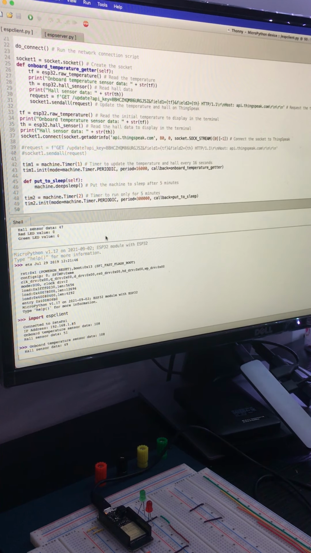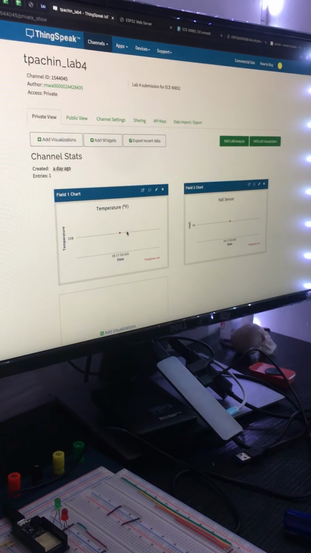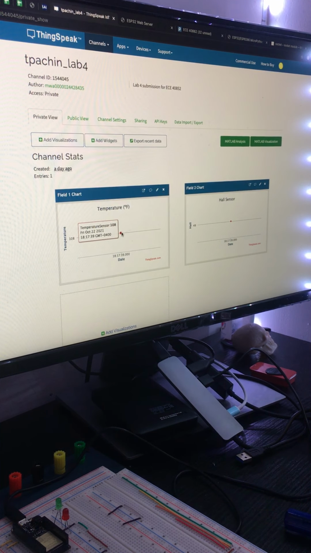So here it just got updated to the new temperature and the new Hall readings. And if we take a look at the peak, we can see this change right here. It's going to change soon again. It's going to add a new data entry. Here it is, we have 2 data points.